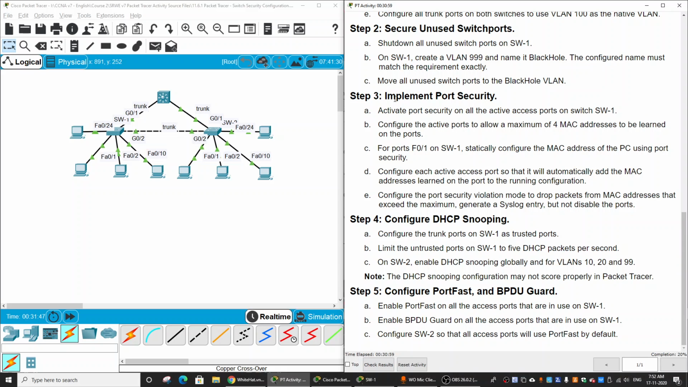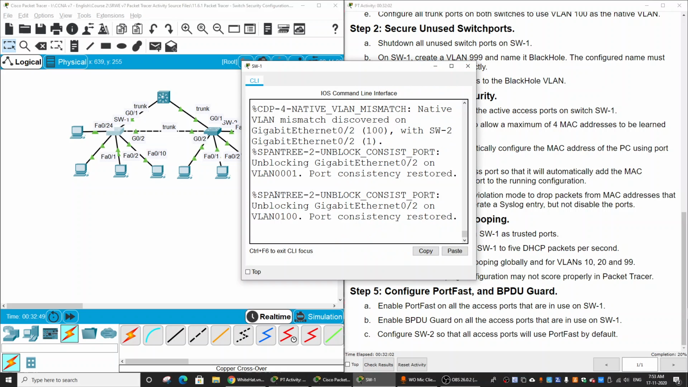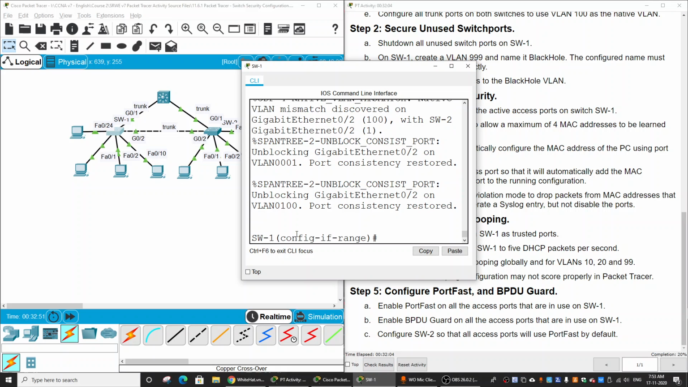Next, we will implement port security. Firstly, we will activate port security on all the active access ports on switch 1. We have 4 access ports, 1, 2, 10, and 24 on switch 1. So we will activate the port security feature.